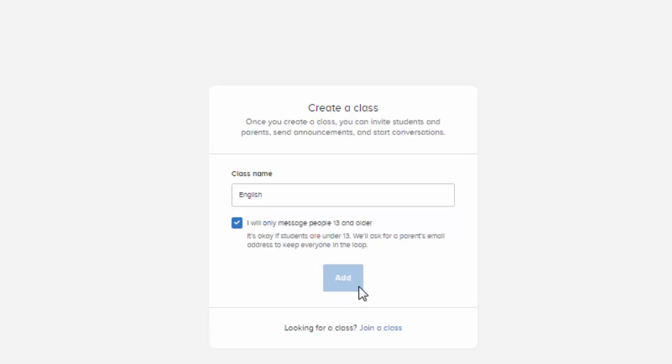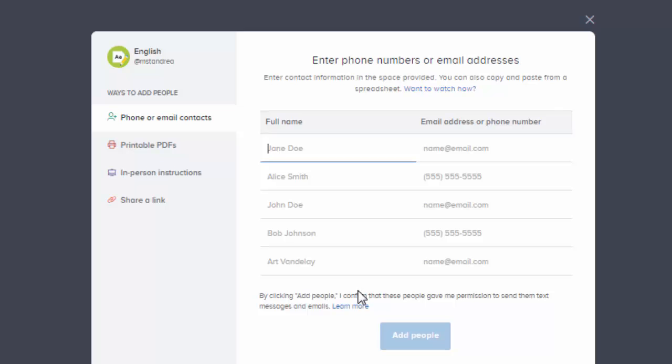Remind gives you a few different ways to add students to your class. One way is to click Phone or Email Contacts and then copy and paste the name and either email address or phone number of each student in your class. Then click Add People at the bottom of the screen. This can be a little time-consuming.